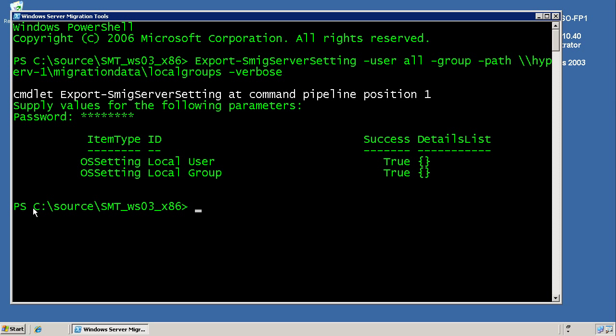Next important step is actually starting the send of the data. Command is send Sminc server data. I give it a computer name, which is Contoso-FP1T in this case. I'm going to choose a source.